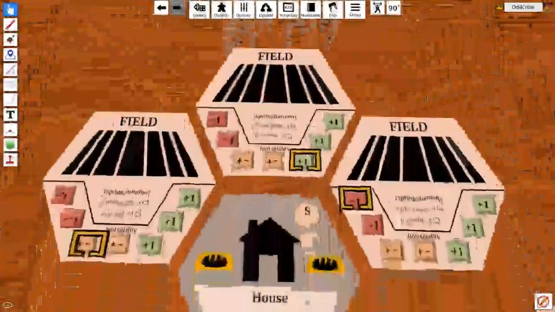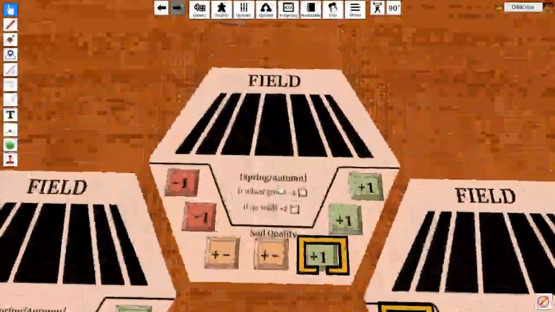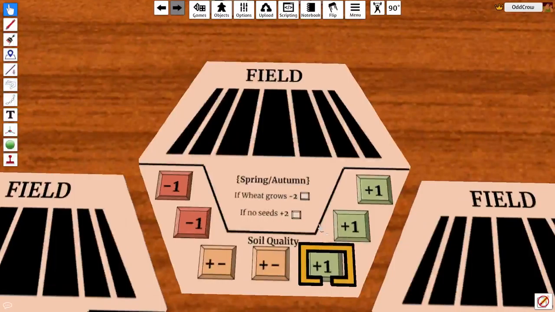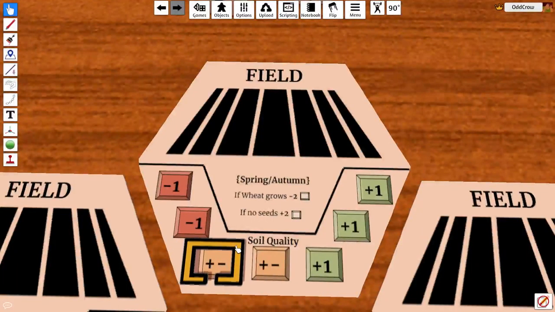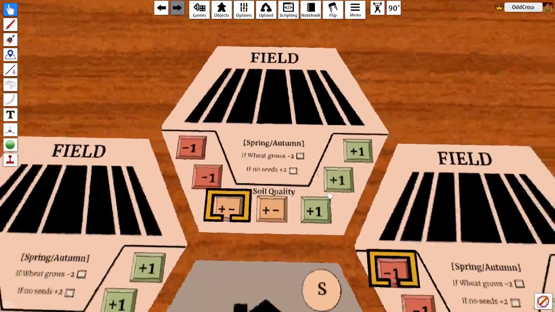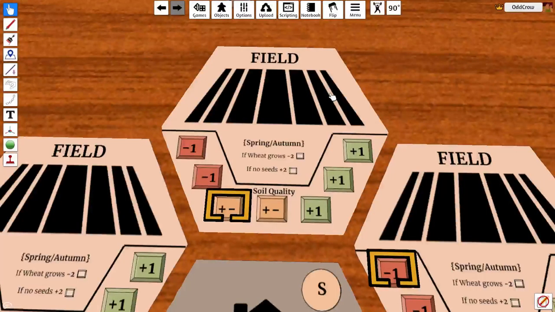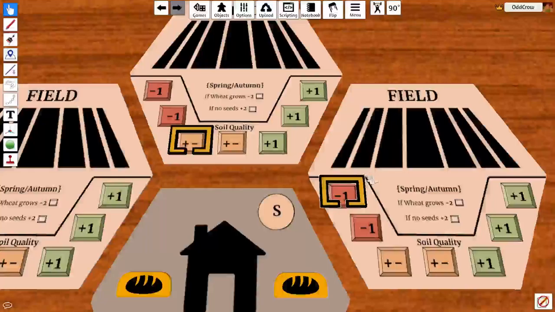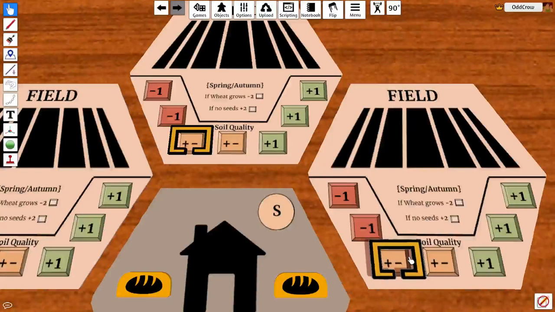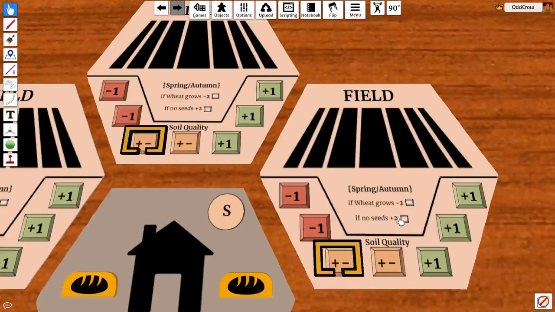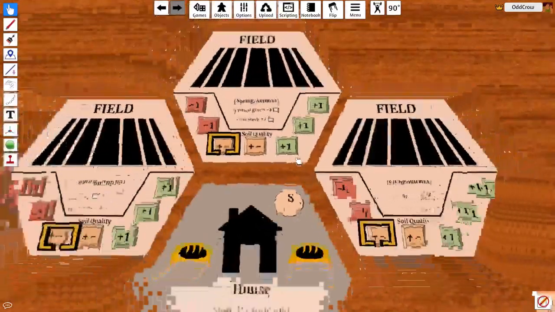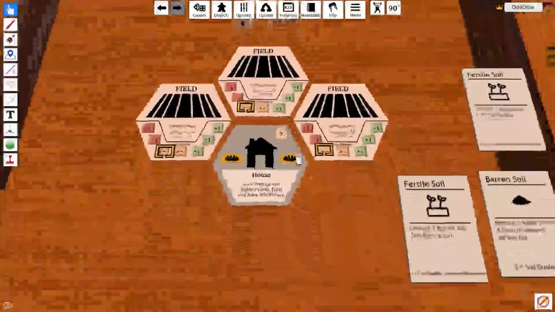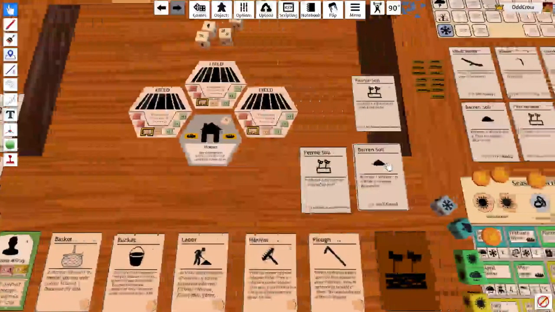Additionally, during harvest time, when wheat grows in a field, it loses two quality, as the nutrients are sapped. If you ever have a field that grows nothing, what's called laying fallow, like this field, for instance, let's say we didn't plant anything here, it would automatically increase in quality by two. So rotating your fields is a technique that you can use, especially as you gain more and are just starting with not a lot.